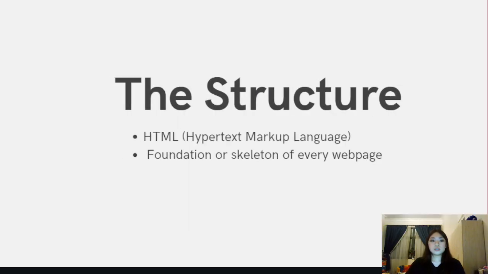Part 2, the structure. The structure of a website focuses on HTML, or hypertext markup language, which serves as the foundation or skeleton of every web page. Just like buildings need beams and pillars, websites need HTML to organize and position all of their content. HTML tells the browser what each part of the page is, how content should be arranged, and how different elements relate to each other.